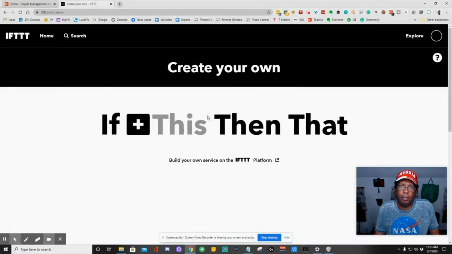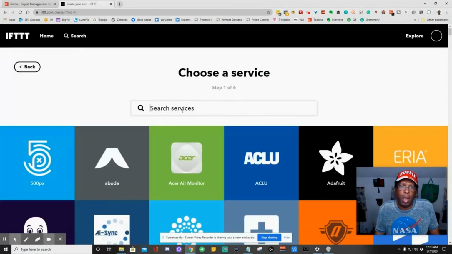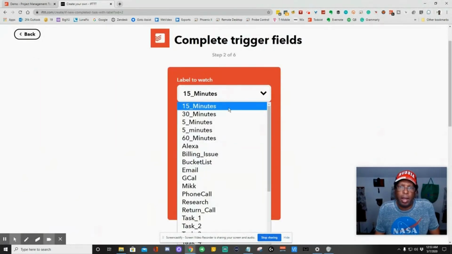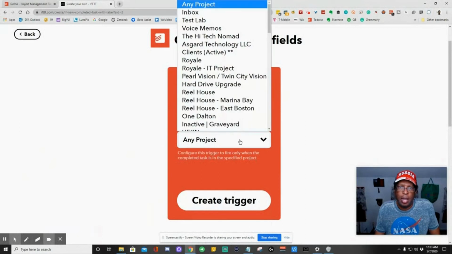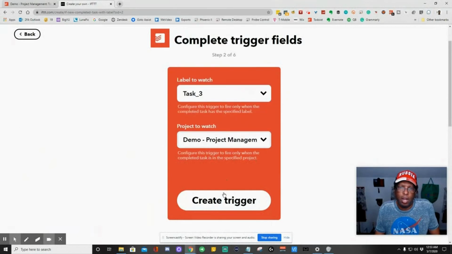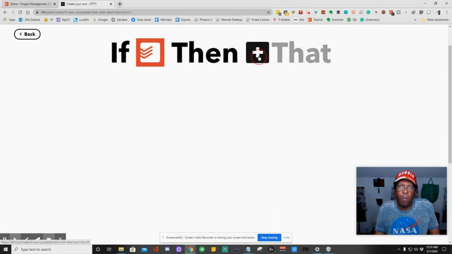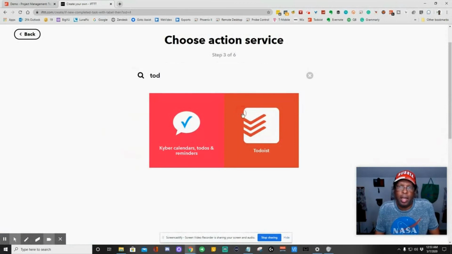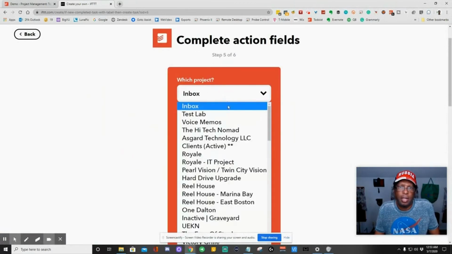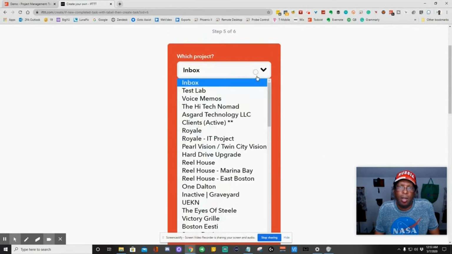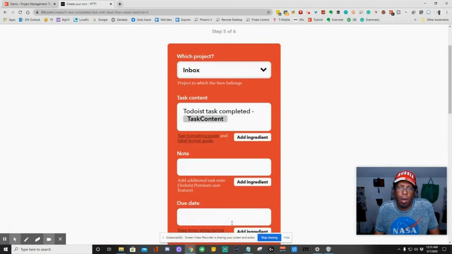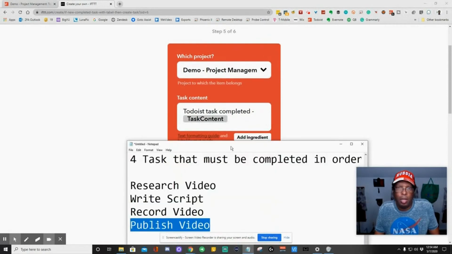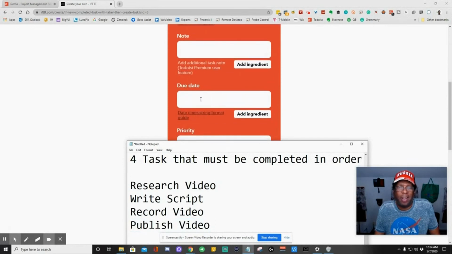Let's do a Create. What happens when we're in Todoist? And we are looking at task 3 in project management. We want it to go ahead and go to Todoist again, create a task in project management, and we'll do the fourth one, which is publish video.